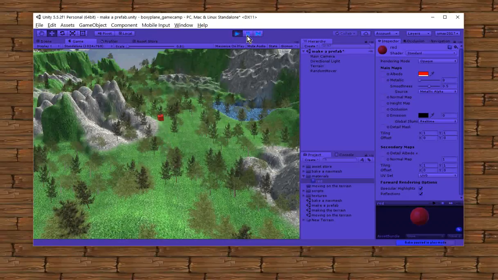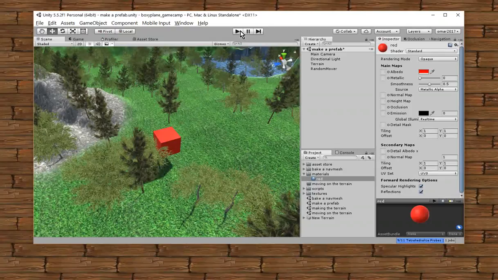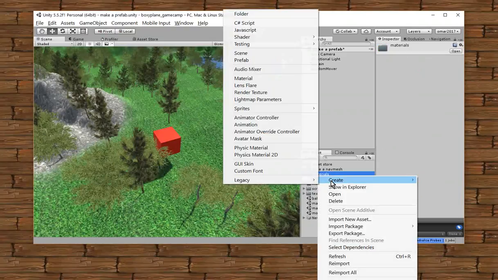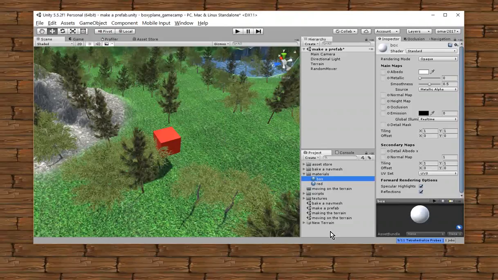But sometimes you don't want to just change the color of something. You may want to click that play button. Come on. Let's play. Make another material. Create material again. And this one I'm going to call, I don't know, box. It's going to be like a box material.